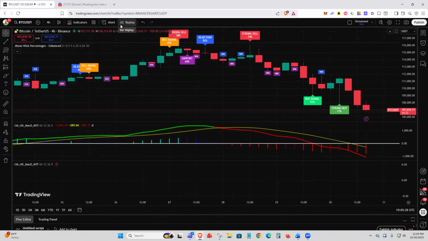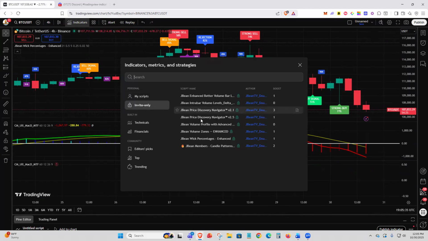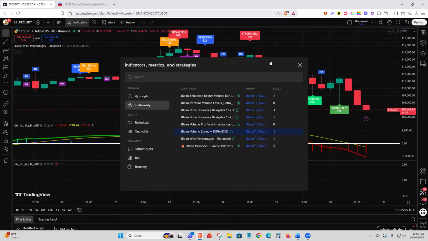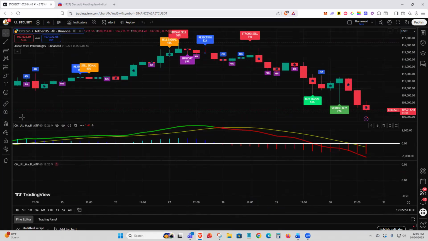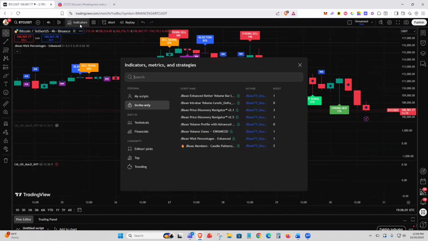If I wanted a third indicator, maybe I want to look at another JB one, I come here and click volume zones, click on that. I'm going to get this message asking me to upgrade. I don't want to upgrade, so I'll simply close that and I'll turn this one off. Let me see if I just hide it, if that does it. I'm not sure if it does.